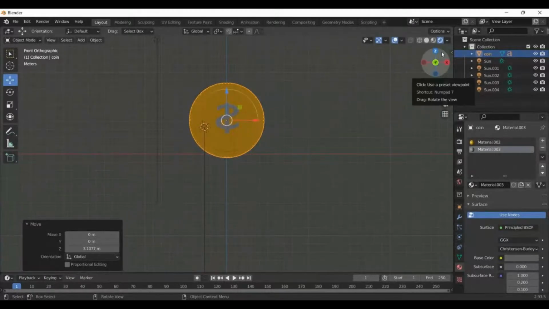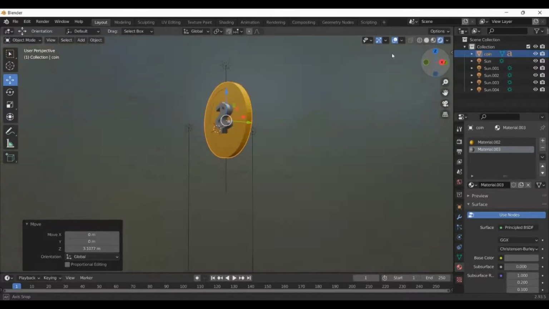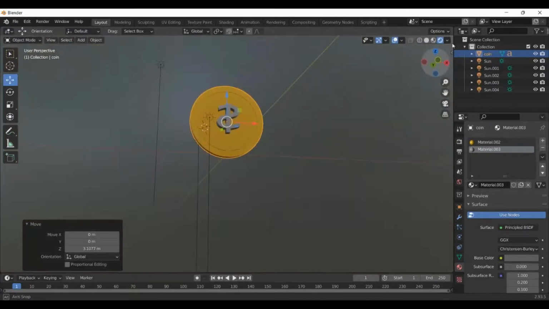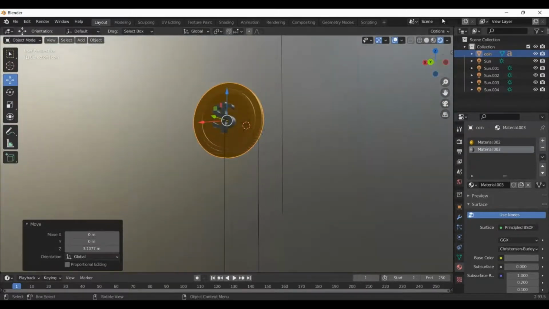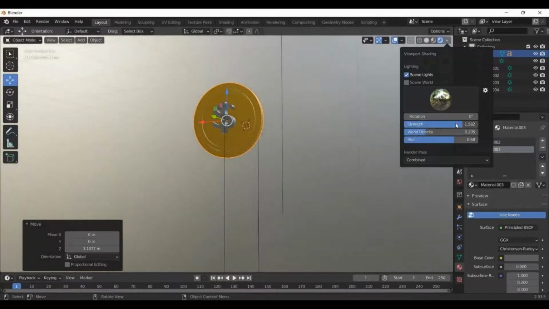So I added 3 lights, a couple of different lights, right? And as you can see, it looks much better. Now, if you want to get this type of scenery, go up to your right hand corner where the viewport shading is, push the drop down button, unselect scene world and select scene lights. And then this will change the rotation and the strength of how bright you want it, just your mood.